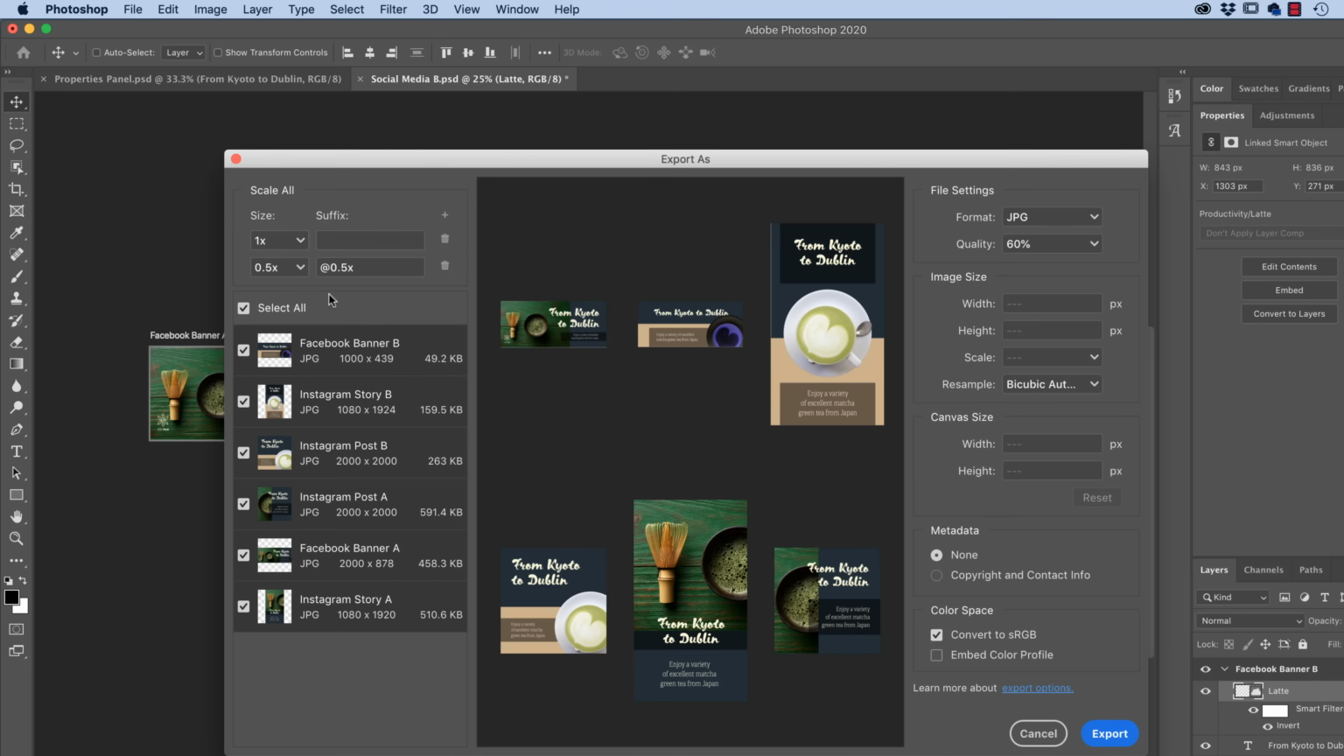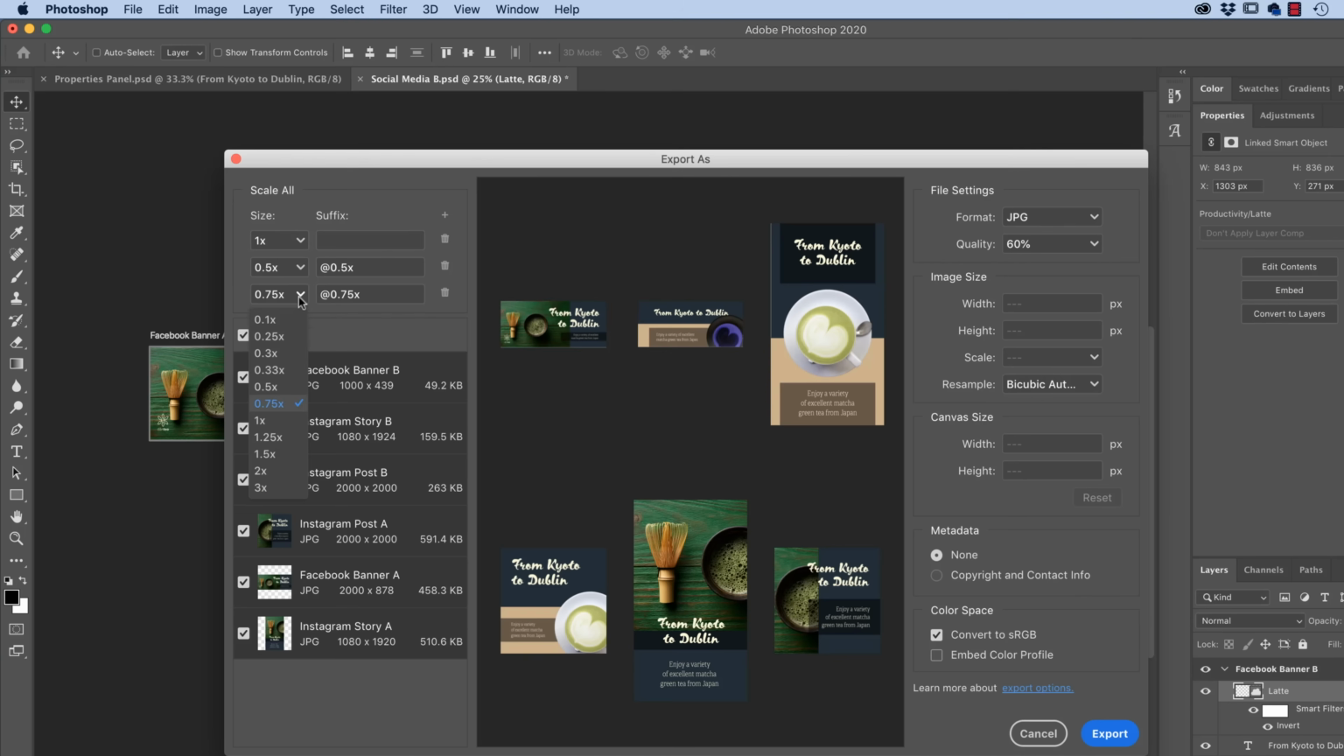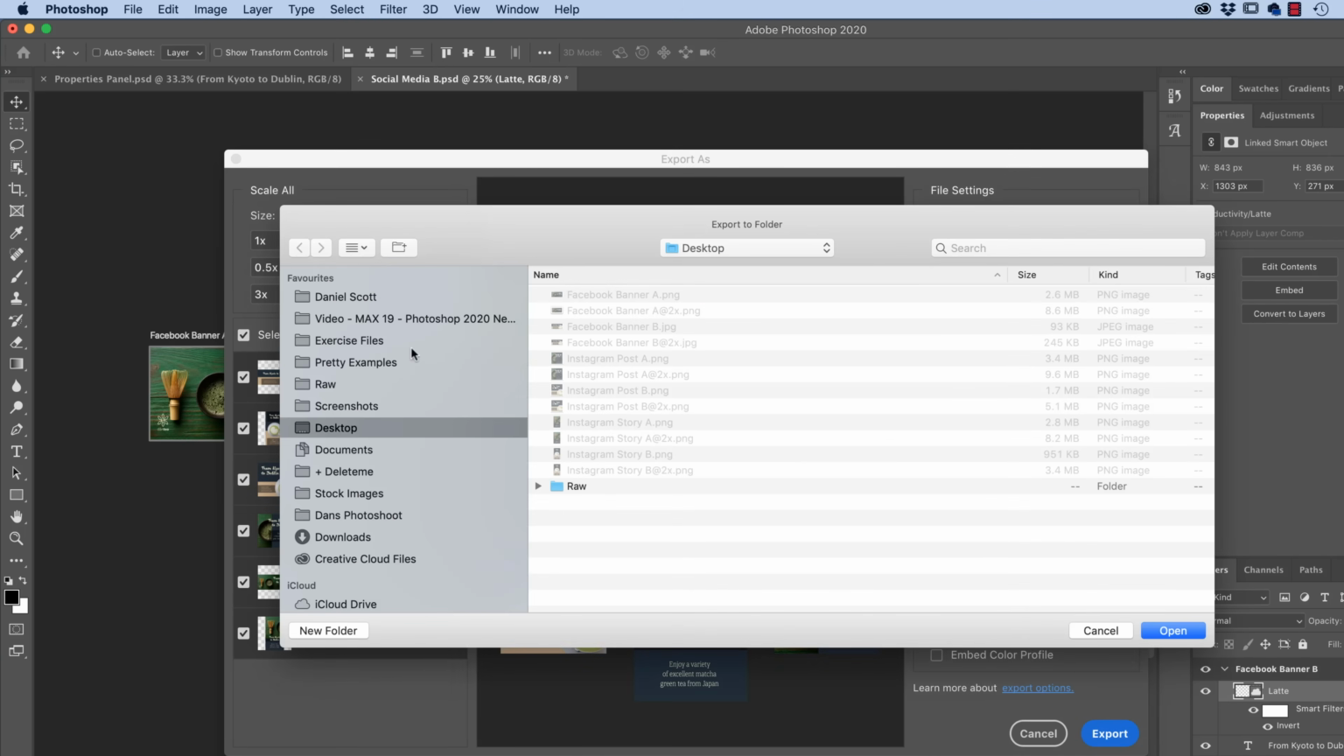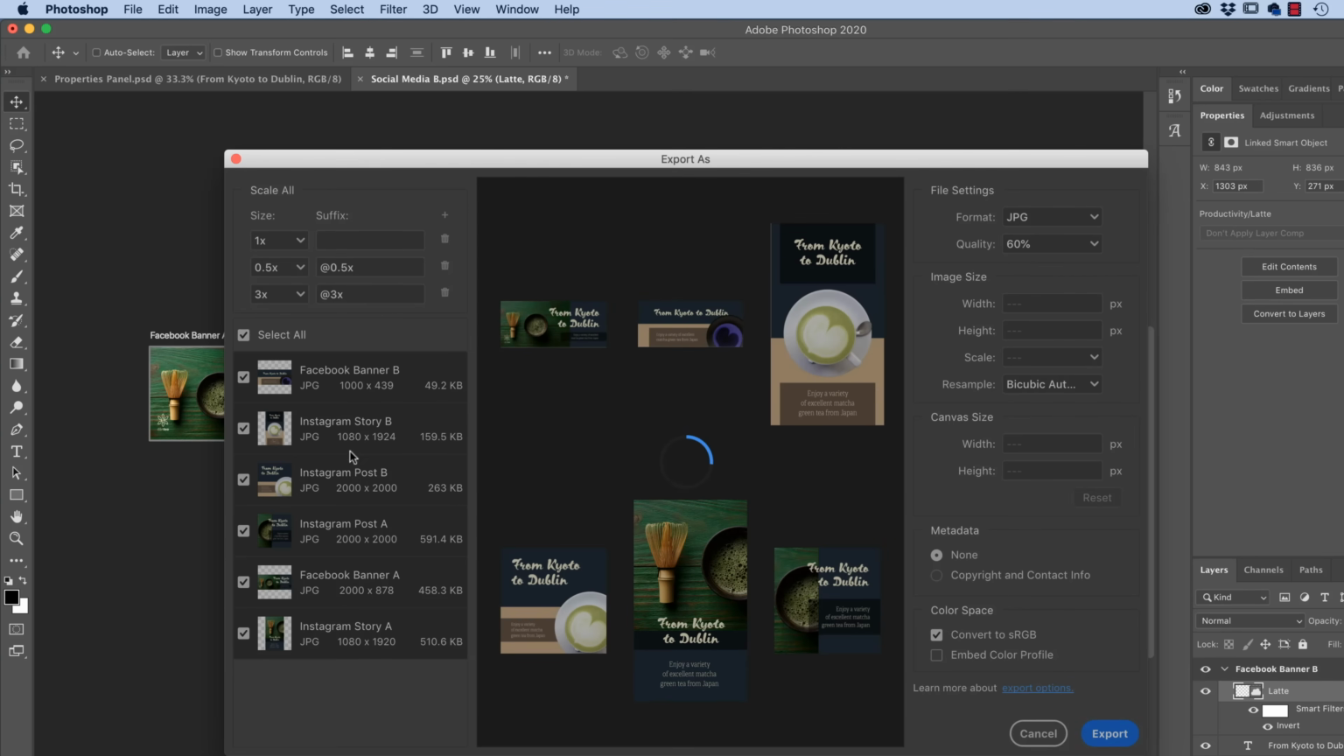This is really handy if you're designing stuff for apps. They love all this at 2x. So that's going to be full size, half size. I can have another one that's going to be 3 times the size. Export them onto my desktop, and I'll just show you what it looks like.